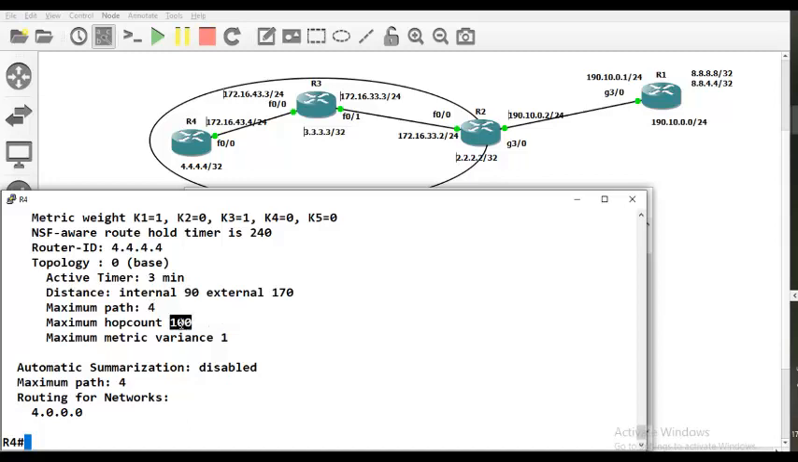Even though the metric of EIGRP is not hop count, there is still a limitation in hop count. The EIGRP protocol can support only 100 hops. Cisco has made this the default because the bigger the network, the more process utilization. EIGRP cannot handle that many networks and routers. So Cisco has reduced the number of hops to 100. But if you want to increase this, you have a command called max hop.